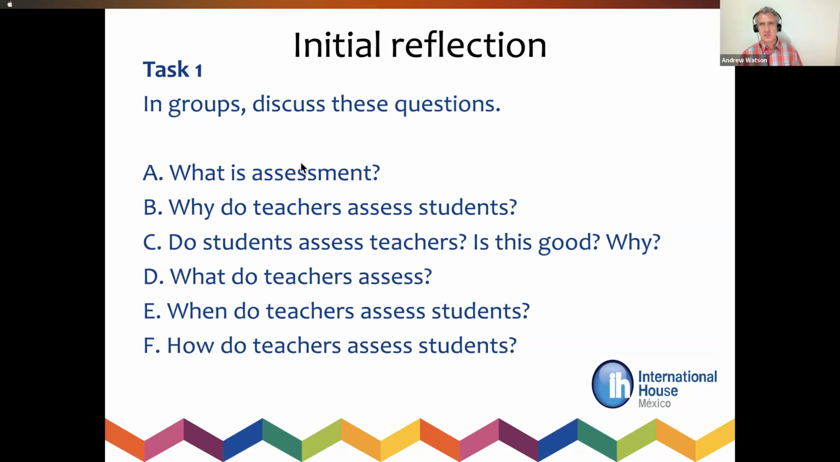Yeah, so sometimes students fill in evaluations about the teachers, right? And they say whether the teachers have fulfilled their expectations, especially in private schools. So it is possible. Maybe not so much in state schools and the public sector. What do teachers assess? What do they assess?